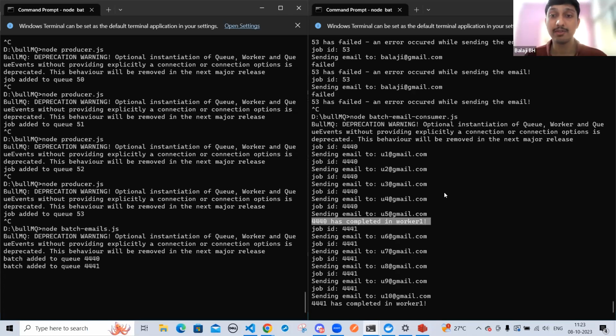So is there any way where we can improve this? This is where scalability comes in. We can spin up more workers. So let's see how we can do that.